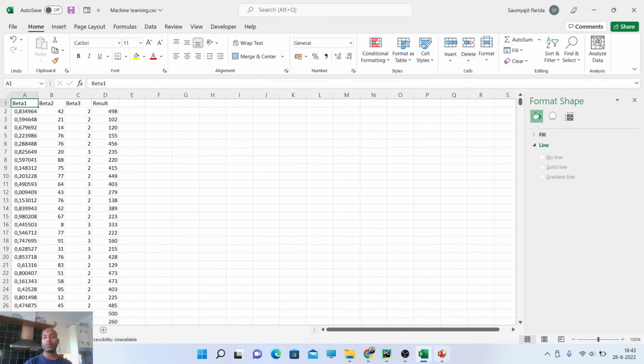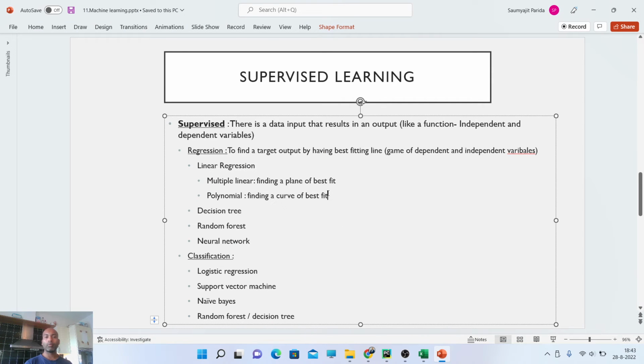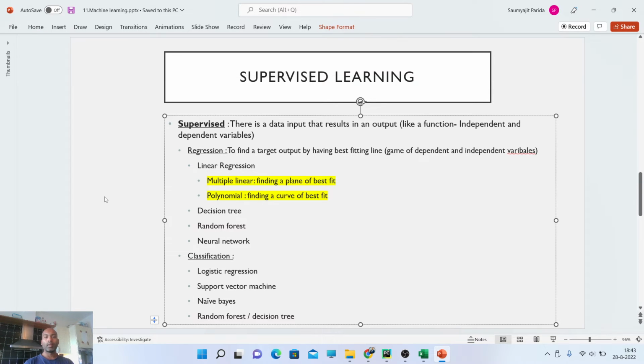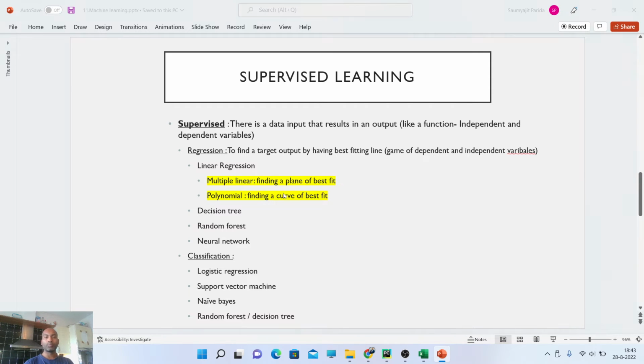So in today's video, we will be covering only these two elements. In further videos, the second video will be on decision tree, random forest, maybe neural network. I will skip the latter because it is too complicated for me to go into the details, and so on. Okay, let's cover these two.